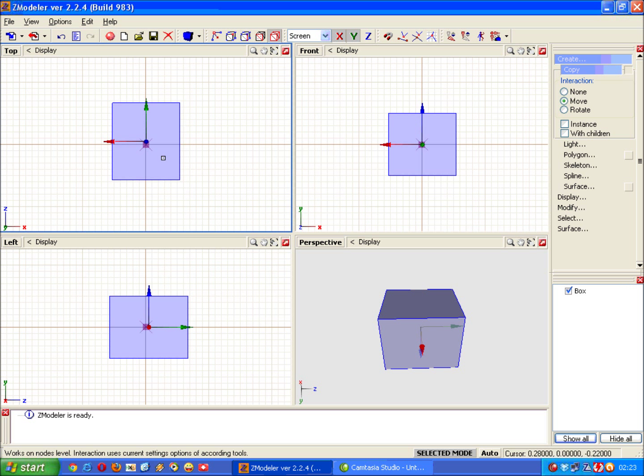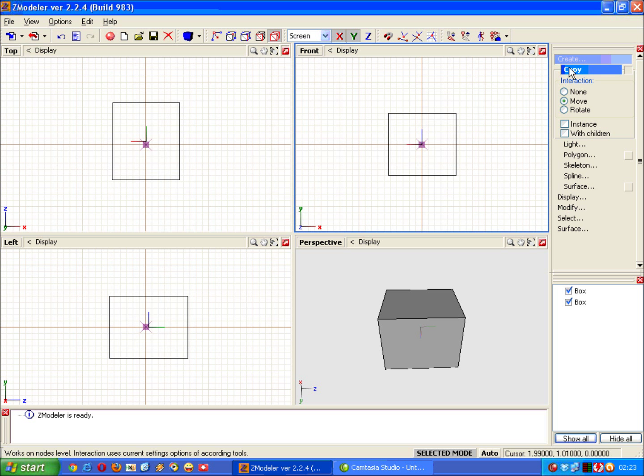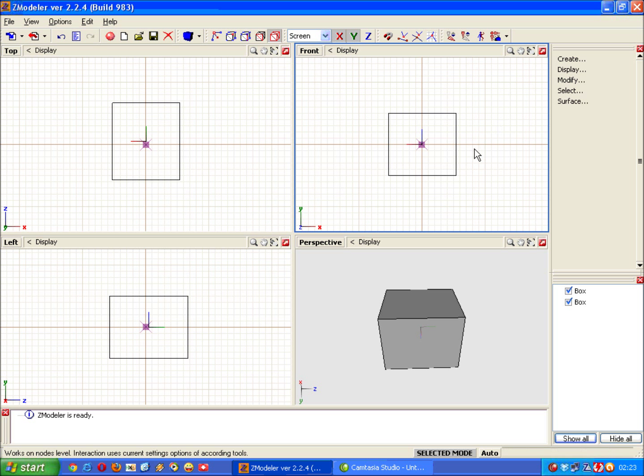Go over to your object and left click. Right, that's fine. You've got your copy, but you can't see it yet. That's because it's obviously in the same place as the original one. So now we're going to look at how to move an object.